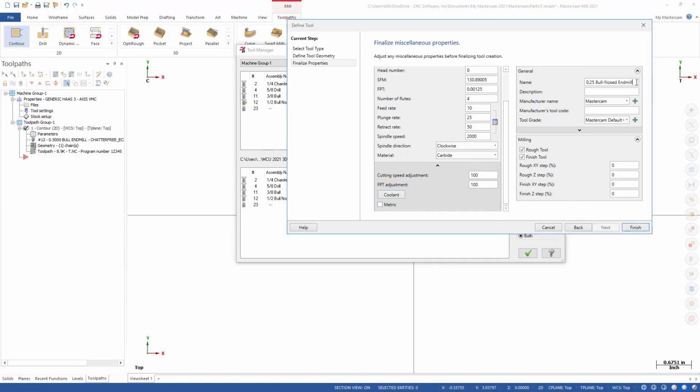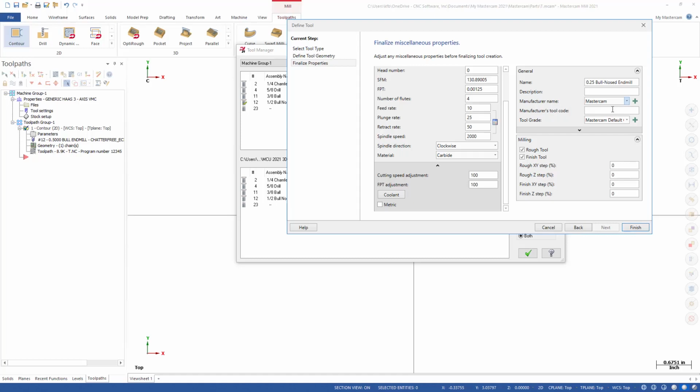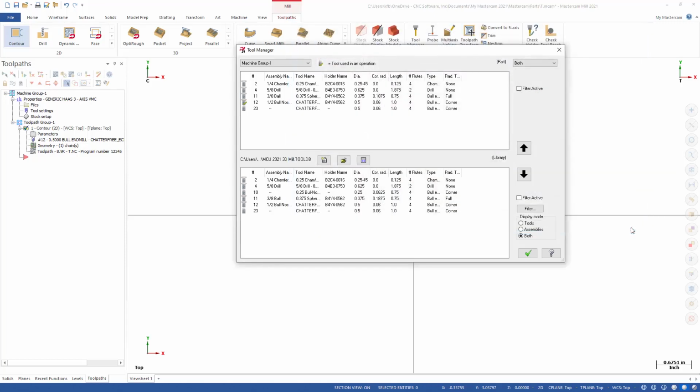And finally, you can put a custom name here, as well as a description. If you have a manufacturer name, it's often useful to put in as much information as possible, because if you have dozens and dozens of tools that you're adding, sometimes it can get a little confusing which one goes where. So the more information you add here, the better. Finally, you can set whether this is a roughing and or a finishing tool and what the approximate step overs are in percentage of tool diameter. When you hit finish, that tool gets created down here.